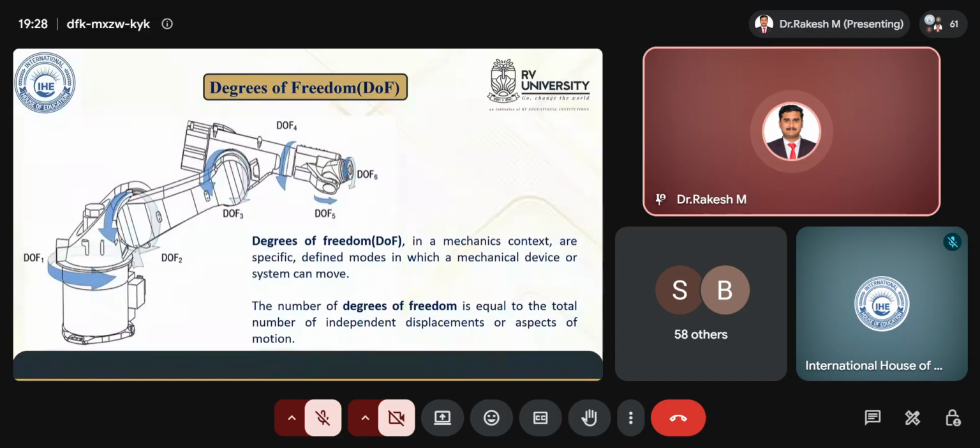How do we define the degrees of freedom? For example, DOF1 is an independent entity. You can see the arrow mark of degrees of freedom one. It can move only along that direction. It is an independent motion: when that degree of freedom is moving, the others, DOF 2, 3, 4, 5, 6, need not move. There is no mandatory rule that all the joints have to move. DOF2 can independently rotate about its arrow mark. Similarly DOF3, DOF4, DOF5, DOF6.